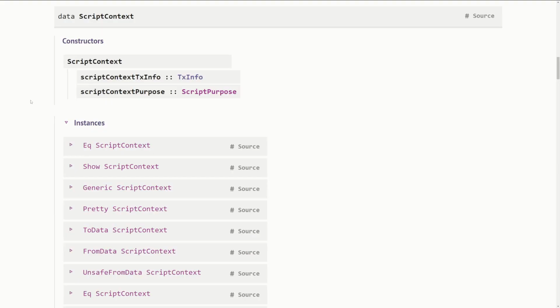Now, diving a little bit deeper into the intervals. In the previous video, we talked about a validator script. A validator script takes in three things: the datum, the redeemer, and the context. In the previous video, I didn't talk about the context, and we still won't talk too much about it, but we will dive into it a little bit. Our context is represented by the object script context, which you can see in the documentation. I've included a link to this page in the description below.